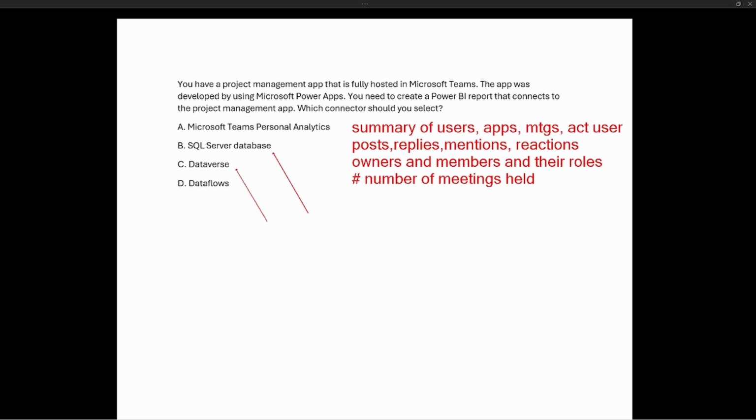Then we have Dataverse. Dataverse is Microsoft's database, and this database is used specifically for Teams. It's called Dataverse for Teams. Anytime you create an application using Microsoft Teams, it's going to use Dataverse as the database.